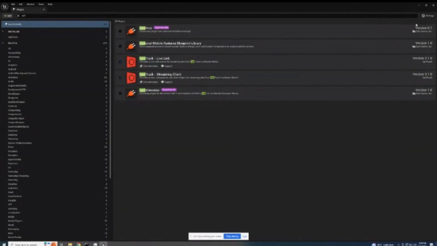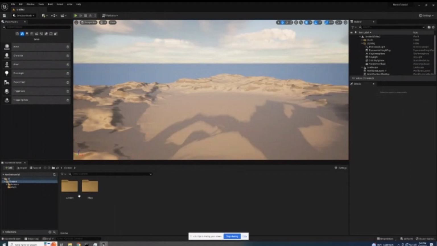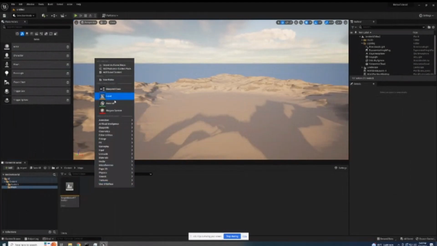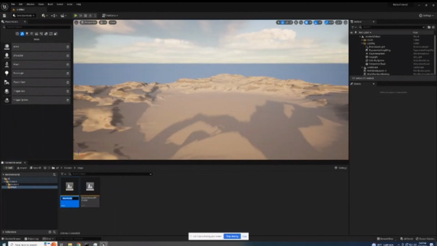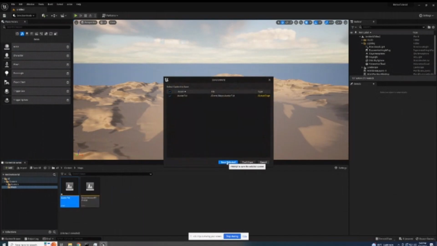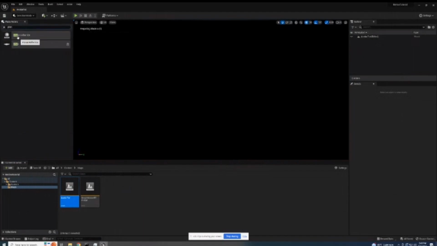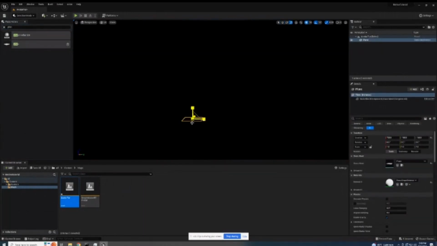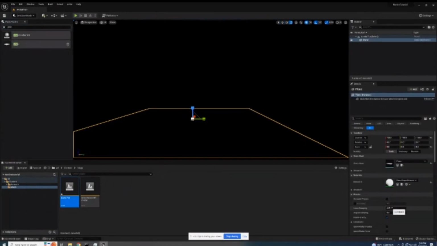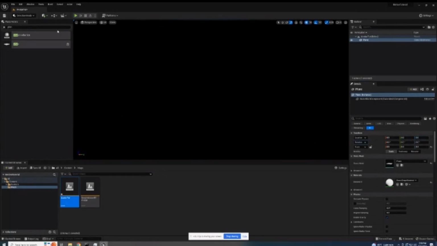All right, so let's create a new map or level and call this avatar tutorial. Sure. All right, let me set up a basic plane and zero it out. And a point light.